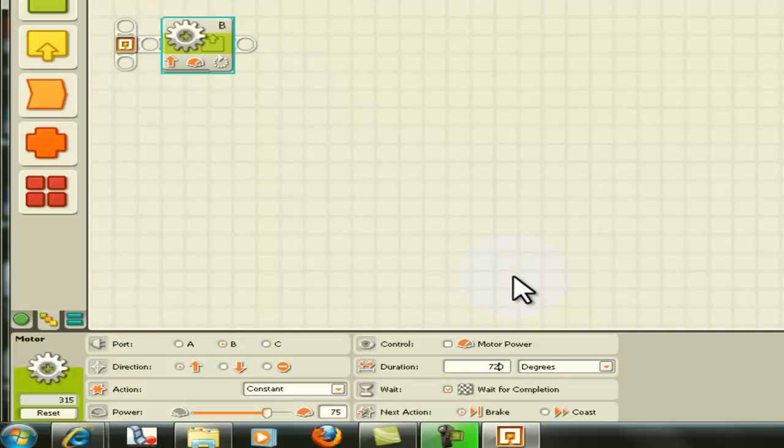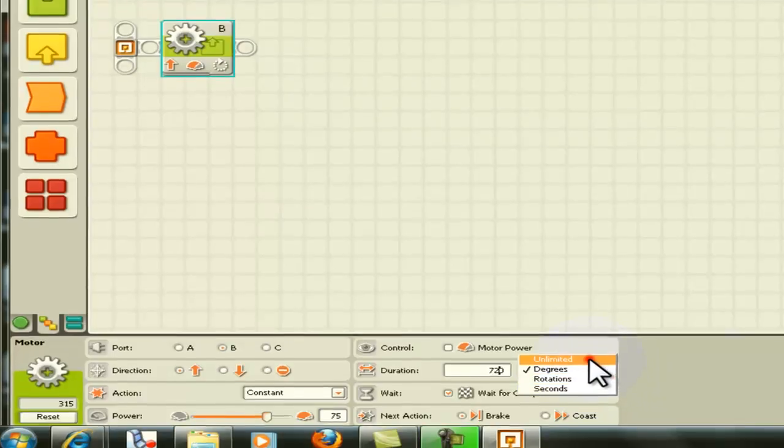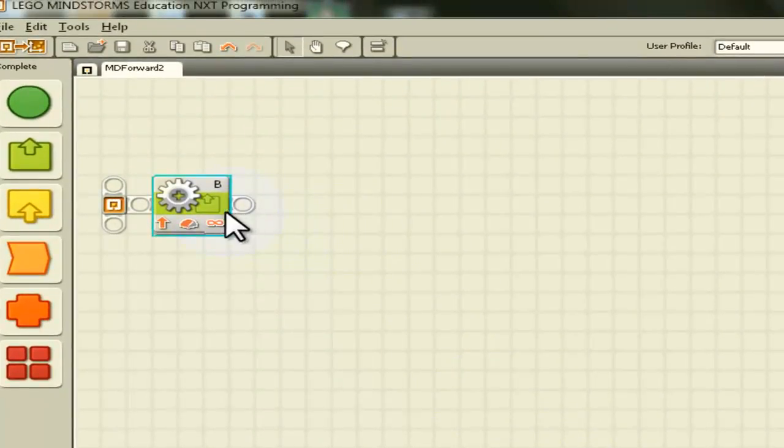In fact, if we go back down, we can check some of the other options. We have also rotations and seconds. Unlimited is at the very top. If unlimited is selected, it looks like a figure 8 in the motor block. Oddly enough, unlimited doesn't mean the motor will run forever. In fact, the motor will only turn once as the brick considers the program over in our sequence. You will need to add more programming blocks in order for the motors to run an unlimited amount.